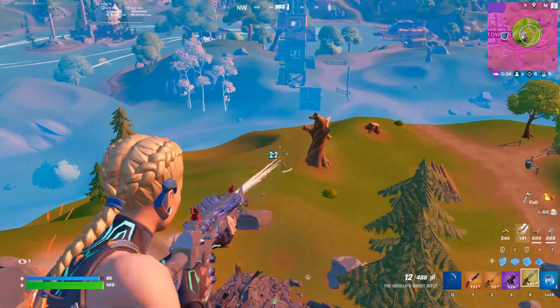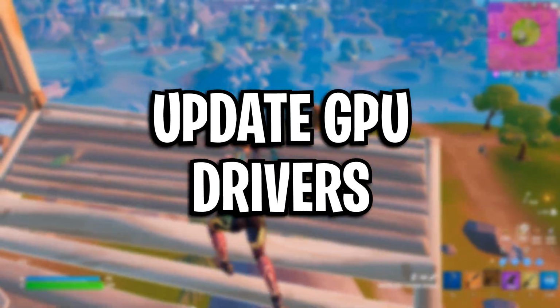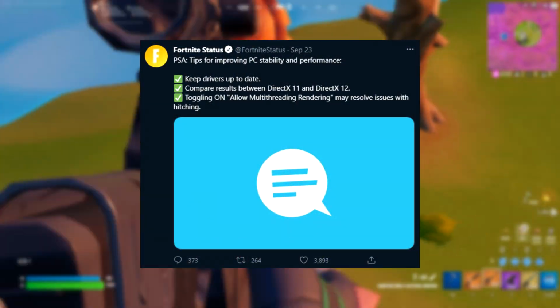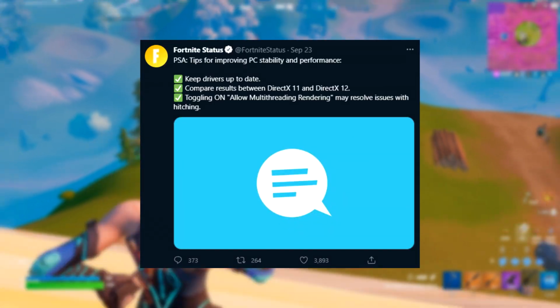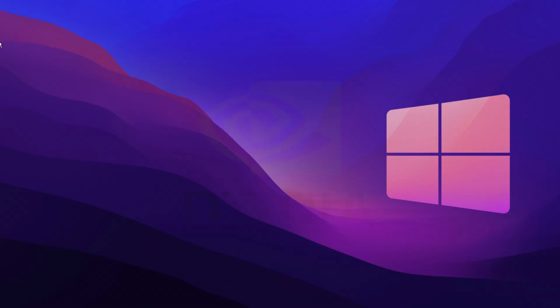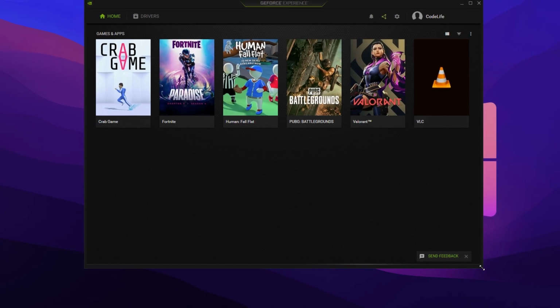And the final thing you guys want to do to fix any crashes in Fortnite is do something that Fortnite themselves actually recommended. And this is to update or change your NVIDIA driver or whatever graphics card you're on. It could be AMD, NVIDIA, whatever. All you need to do is update it or change it. And to do this on NVIDIA, I'm going to open up GeForce Experience, which is the app, again, built into NVIDIA, where you can change your drivers and stuff.